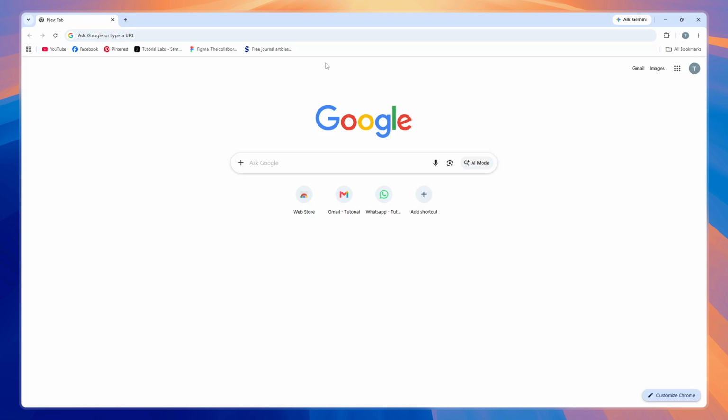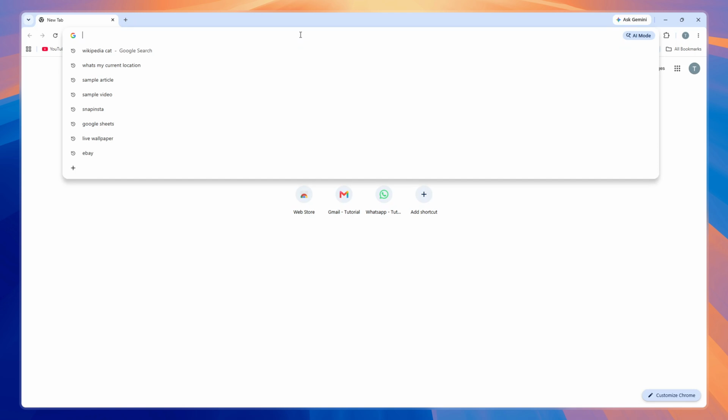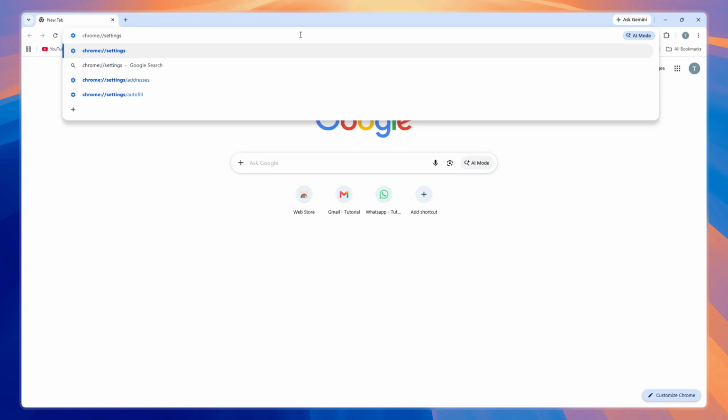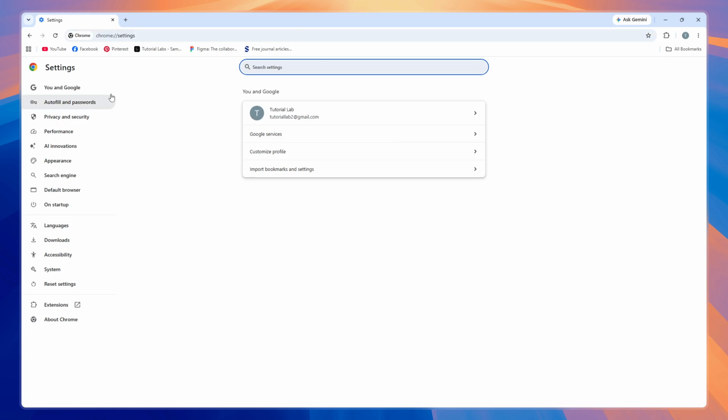Simply direct your attention to the address bar at the top of your browser where you normally type in website URLs. Click on it to place your cursor there. Then type in chrome://settings. This command will take you directly to your Chrome settings page without any additional clicks or navigation required. It's perfect when you want to jump straight into your settings without going through any menus.